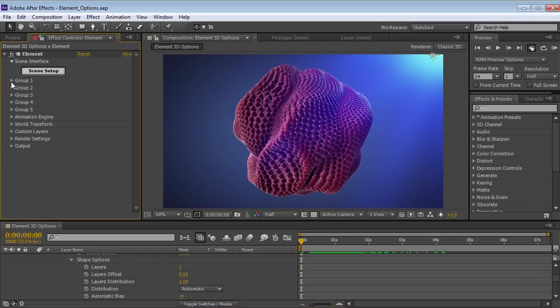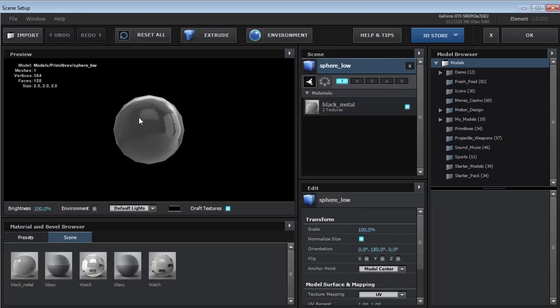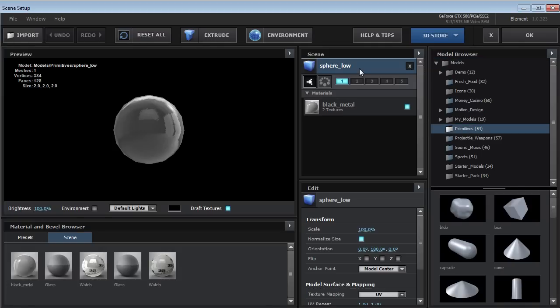We're going to be taking a look at group 1. Now, one thing you'll notice is that there are 5 groups, and I'll tell you that each one of these groups are exactly the same. So the way Element works is that we go inside the scene setup, and inside of here, we can import a 3D object, or we can choose one from our model browser. In this case, I've loaded the sphere low quality, and that's in the primitives folder.